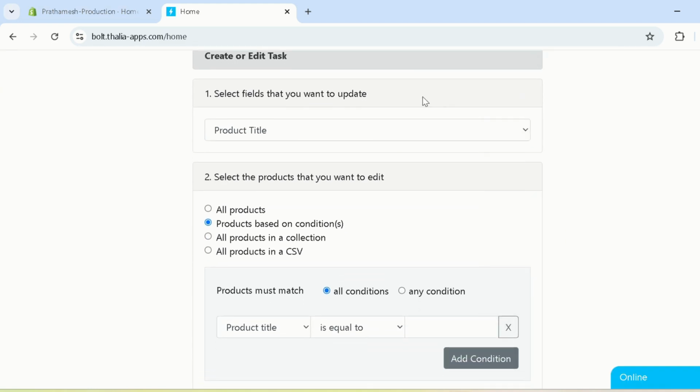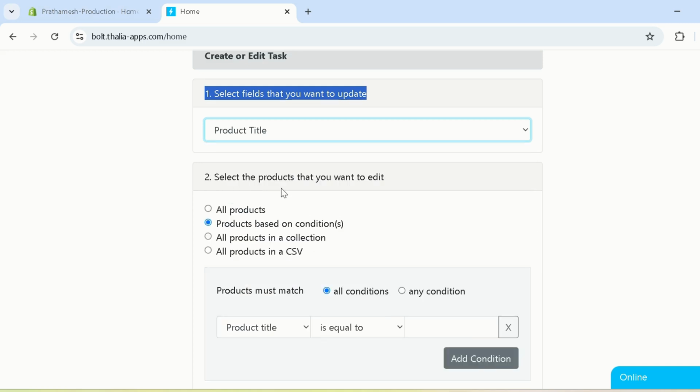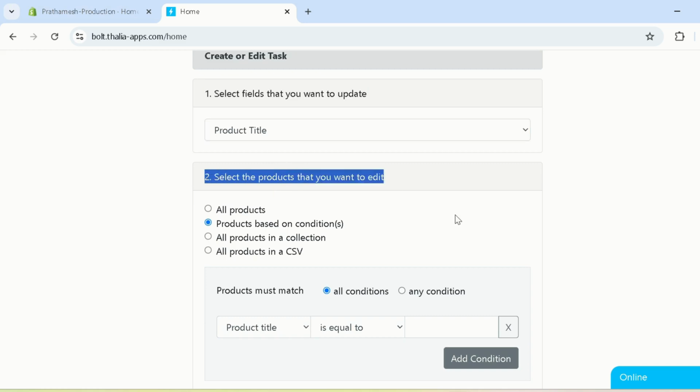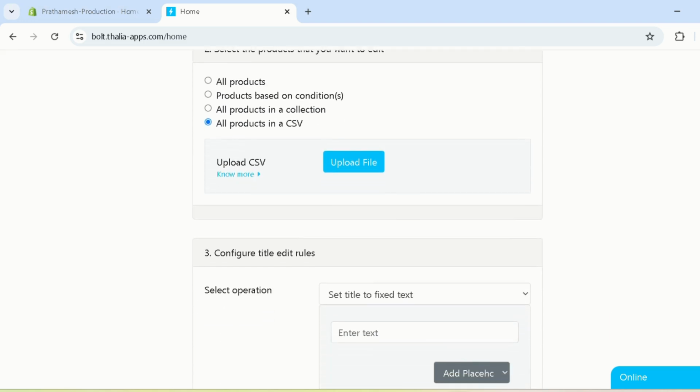Next, choose the specific product field you wish to modify. The Bolt app allows you to edit various product fields. In this step, we are choosing to update the product title. Next, we need to filter the products that should be included in this task. Opt for the All Products in CSV option to proceed with the CSV-based bulk edit.